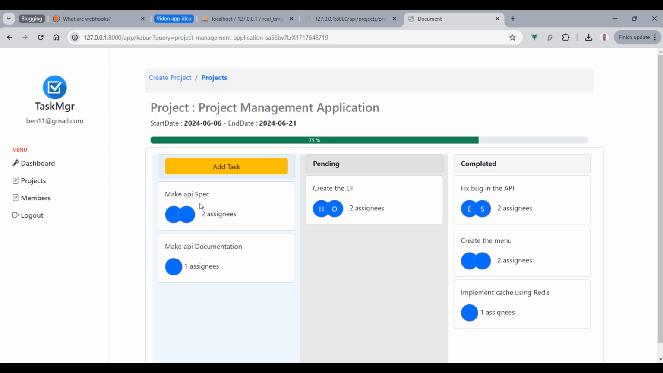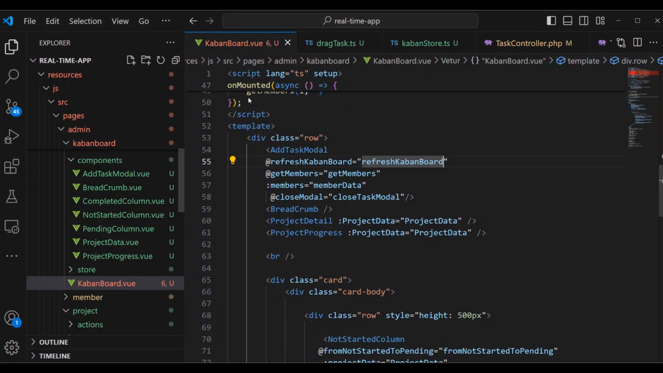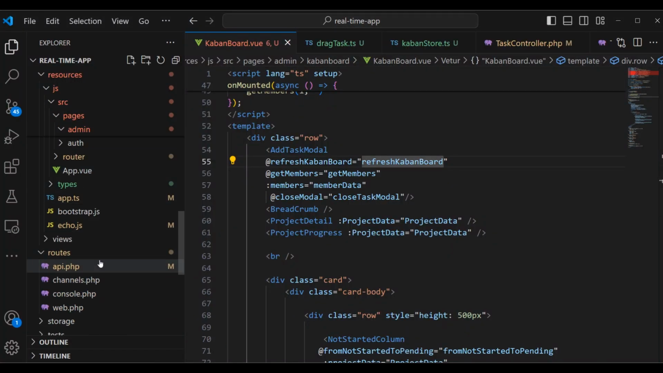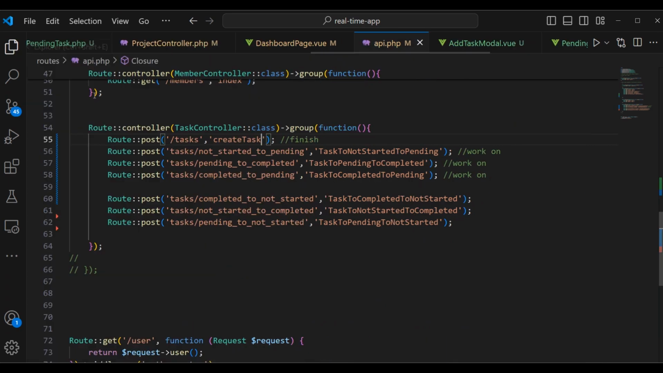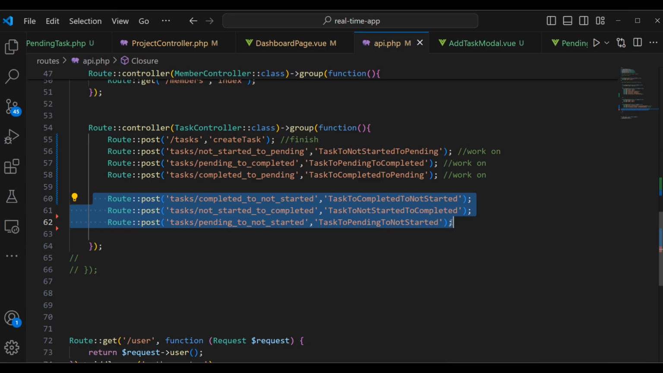But also we can move this task from pending. You can move it right there, and then you can see the progress bar is updated automatically. And that's all, guys. Now you can see if I get into the API.php file, let me show you. You can see that we just worked on these endpoints. Here we just created a task. We just moved a task from not started to pending to completed to pending. Yeah, these are the endpoints that you're going to work on, guys.